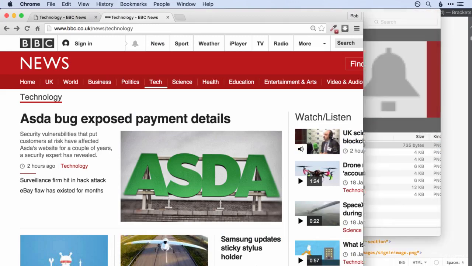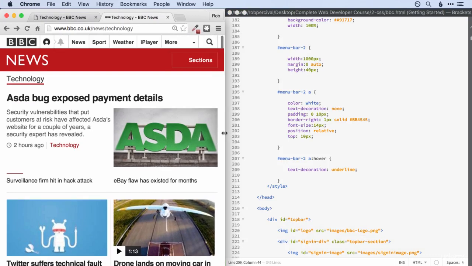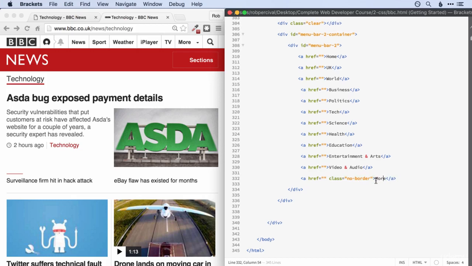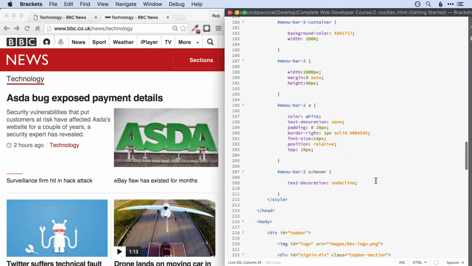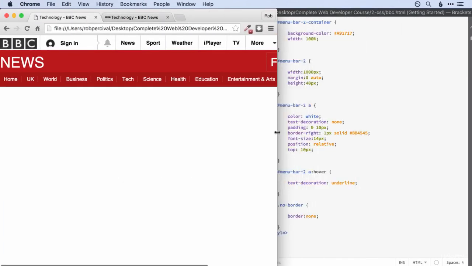Brilliant. So let's edit that. First off, we're going to need to get rid of the border on the final more link. So let's give that a special class, which I'll call no border. And then we can have a no border class which has border none. So let's just have a look, see if that's worked for us. It hasn't.